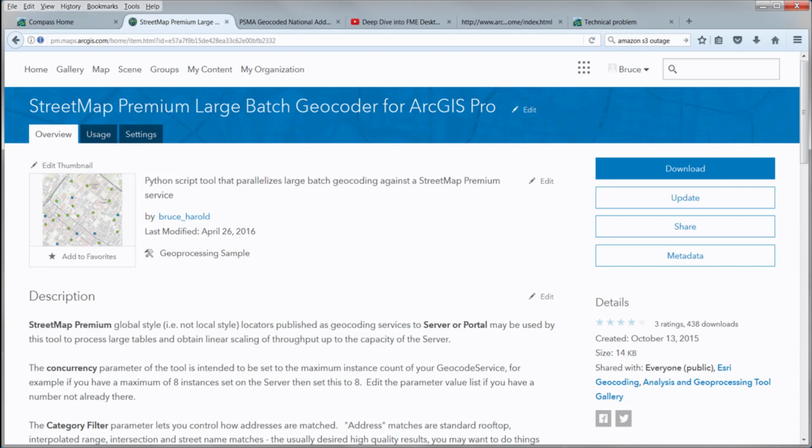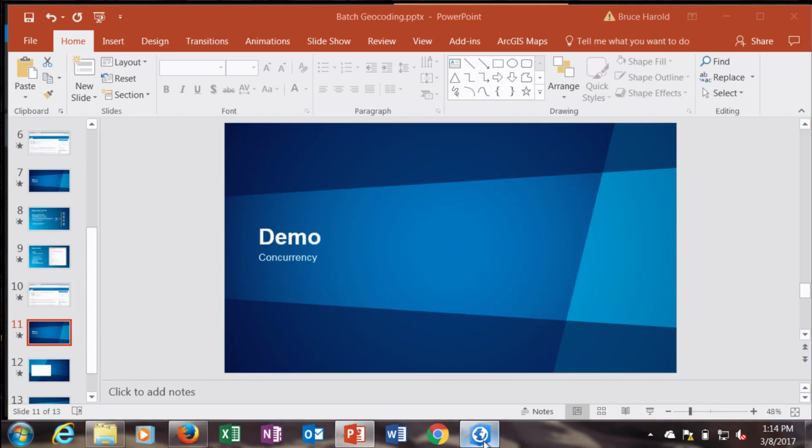What I'm going to show you, you can download the sample that does this. Last week there were 438 downloads so far. I'm going to show you hitting ArcGIS Online because I couldn't stand up an enterprise instance, but it's the same deal. Okay, back to ArcGIS Pro.